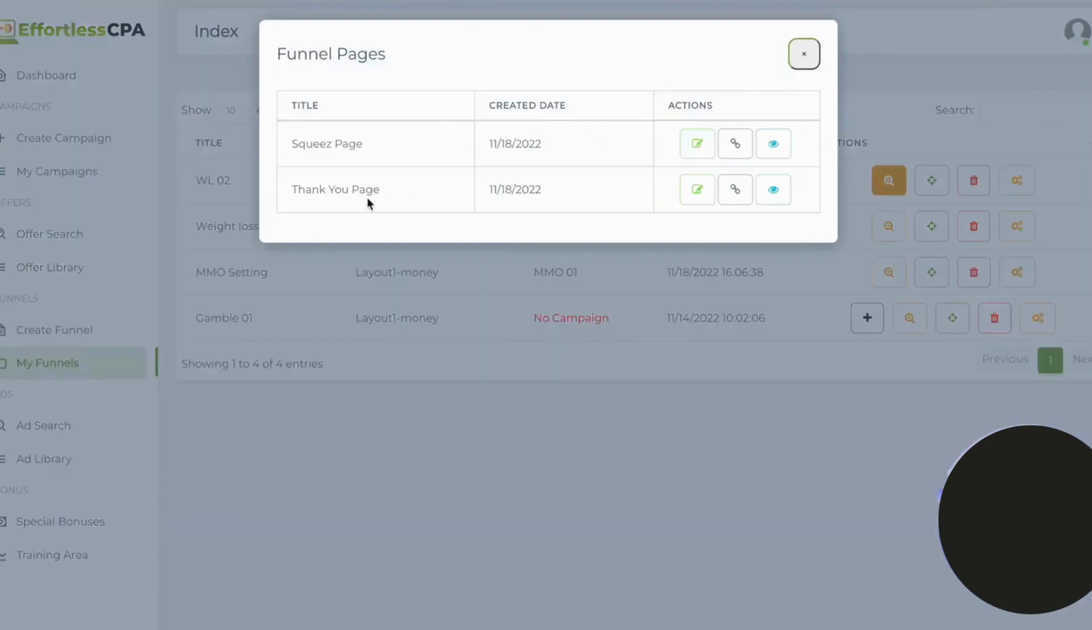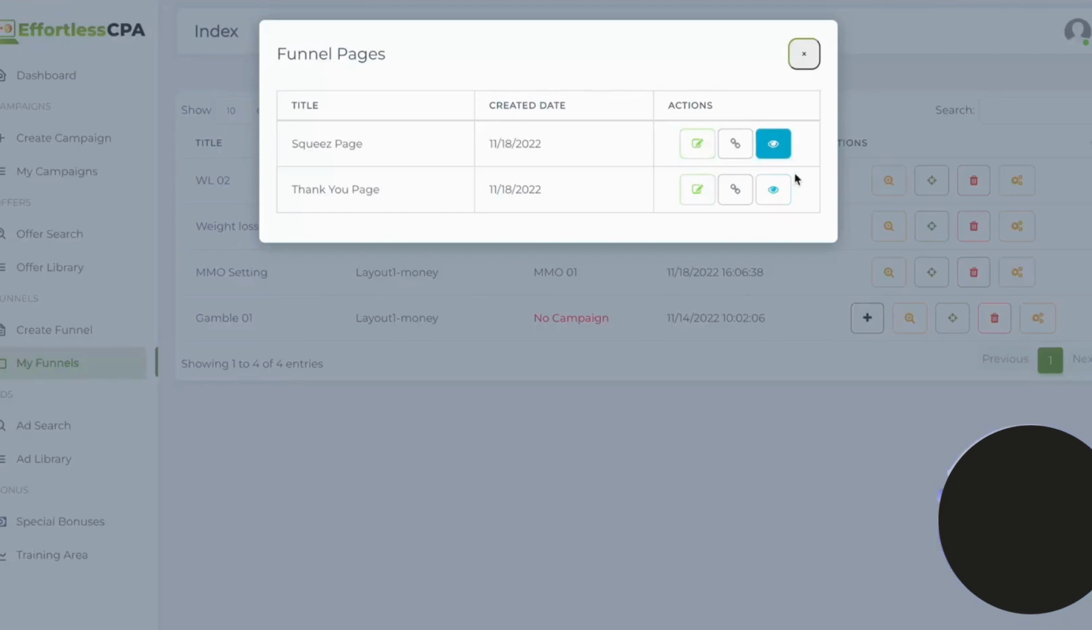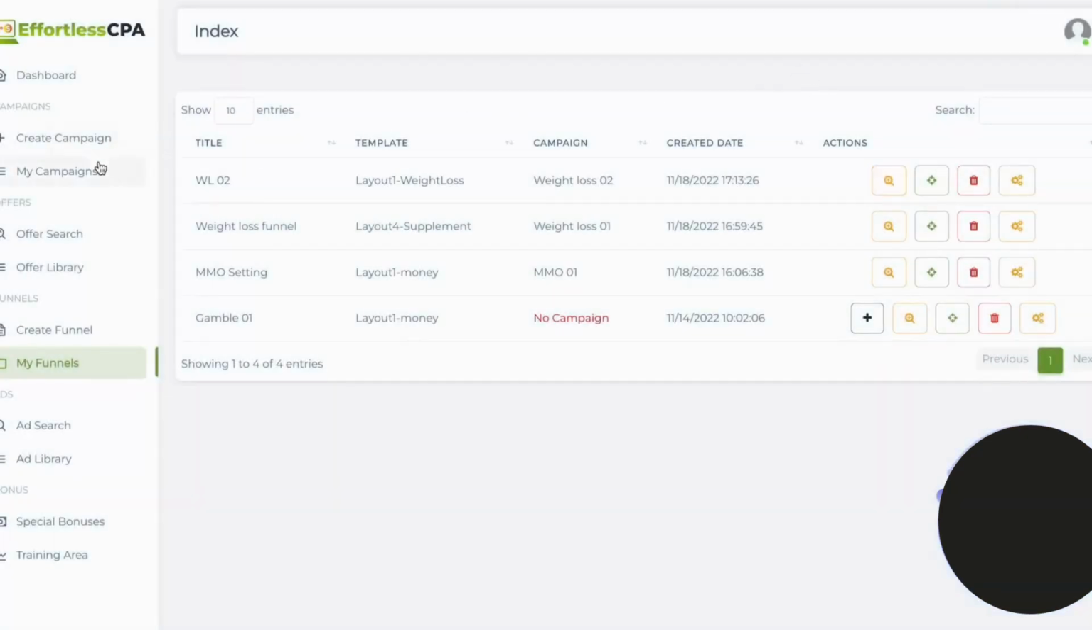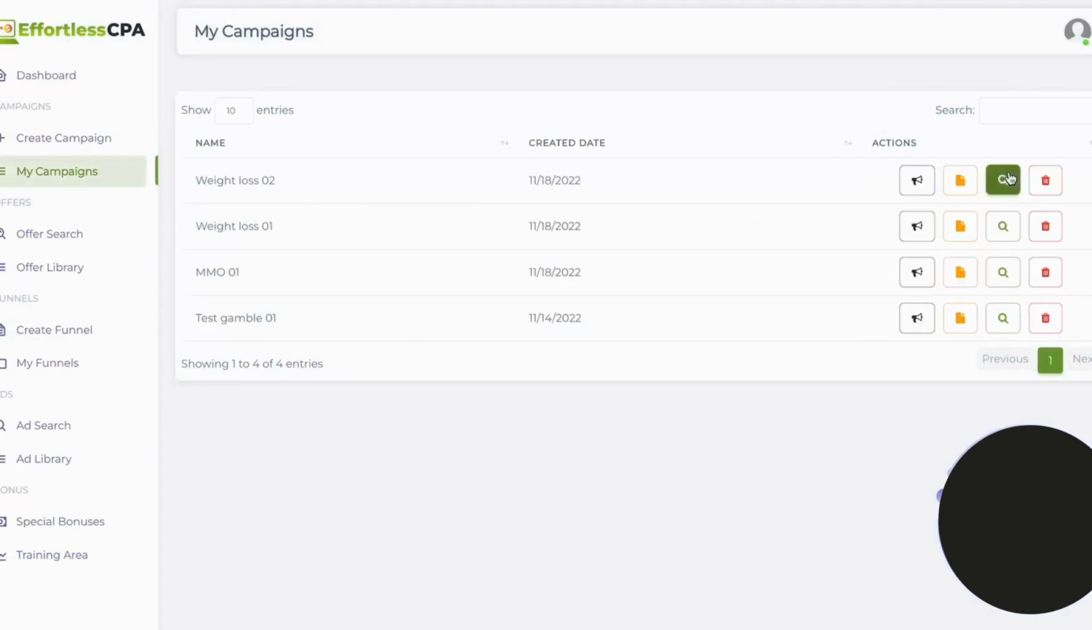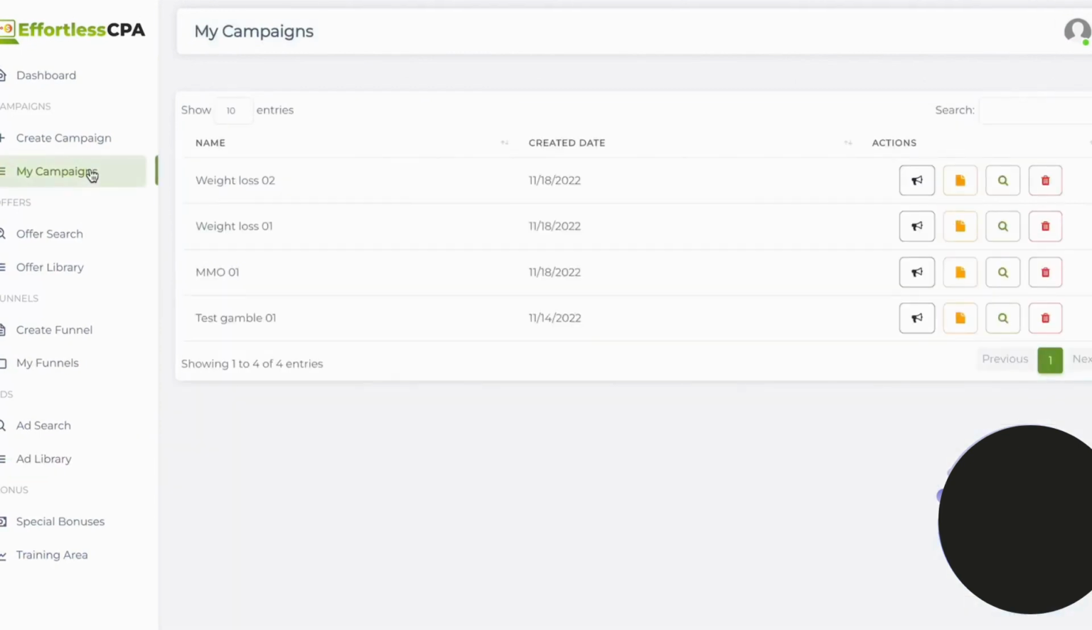We can check out the landing pages and thank you pages from here. I'll simply click on this and it is going to take me to the landing page that we have created. And similarly, you can edit and preview the thank you page from here. And the last option, that is the ads that we have saved for this campaign. So these are the ads that we have saved for this campaign, so we can always pick the right converting ad from here. And that's how we get started with our first weight loss CPA campaign using Effortless CPA.